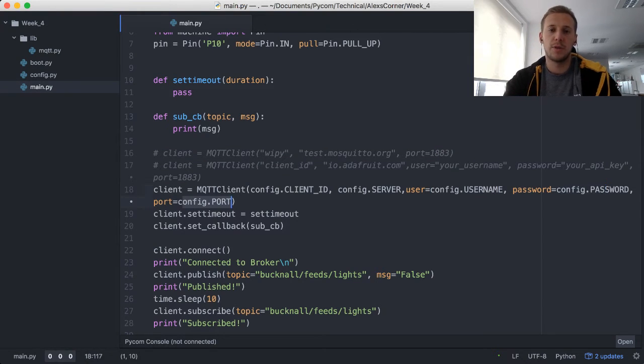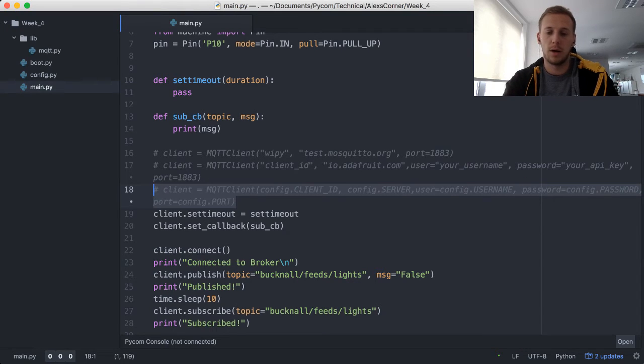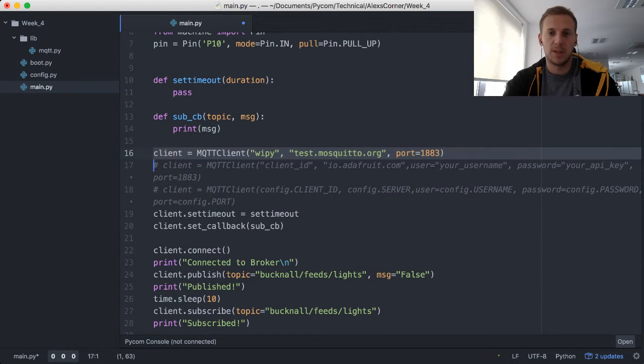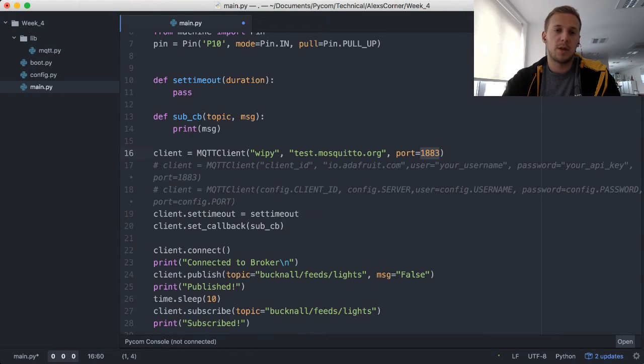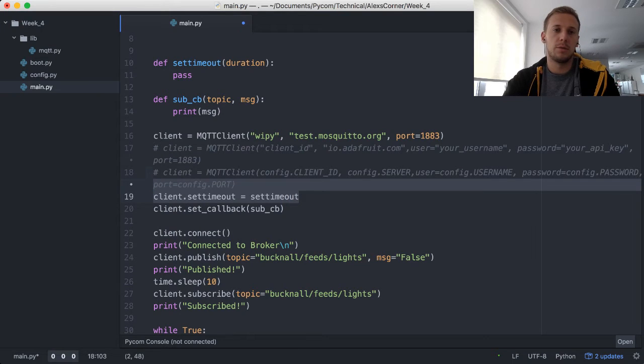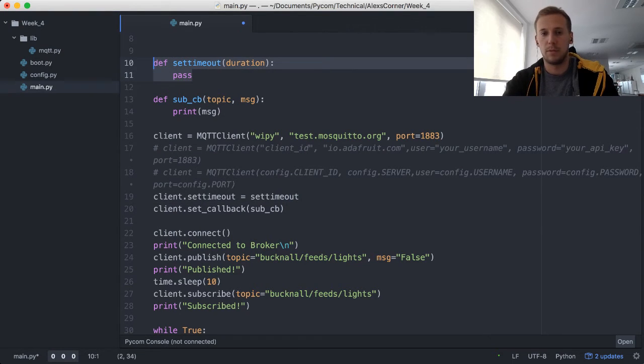So we could just use a quick example of a non-encrypted, open, no username, no password version. So we'll quickly uncomment the test.mosquito broker. So this is a broker running at this address, and we're going to connect to it with a device known as WiPy at the port 1883. Then we set our timeout, which is just the duration here. So we're just saying keep going until forever, basically.